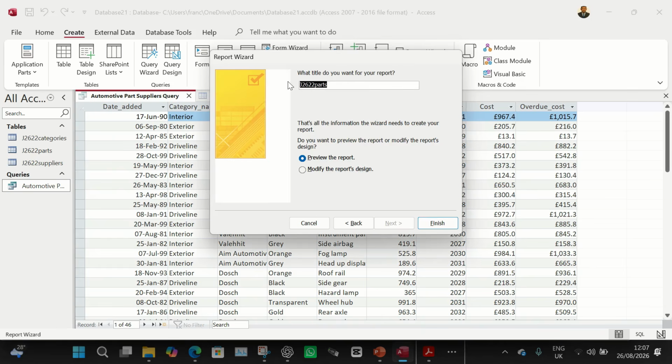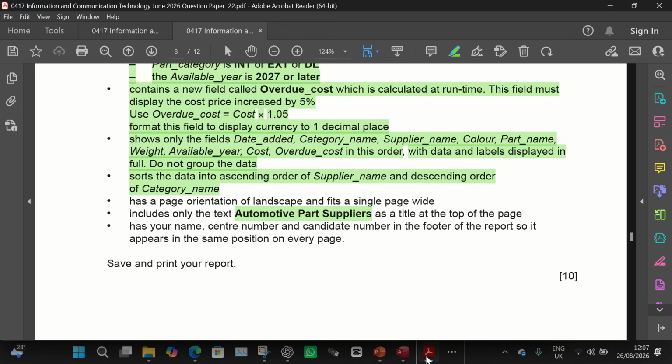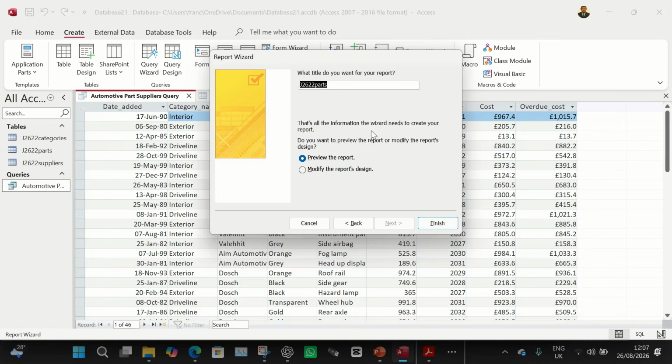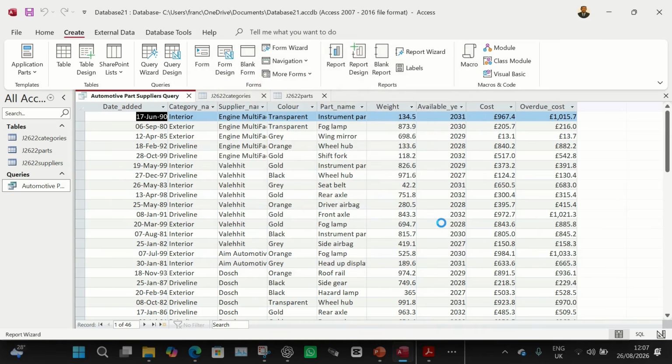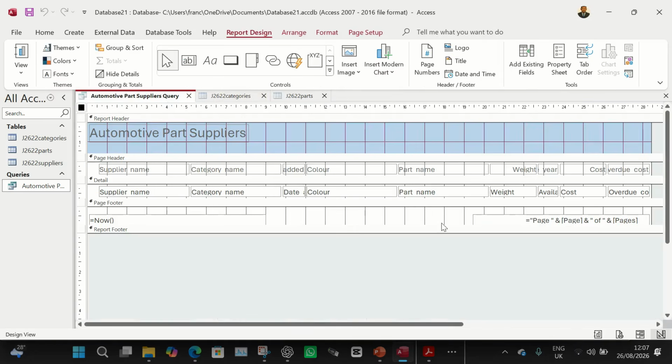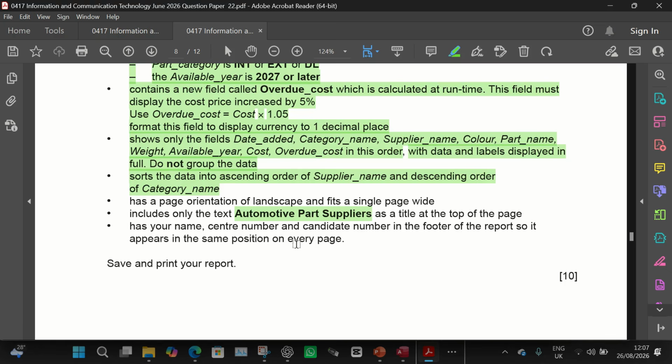Then we put the name based on what we have on the question paper, automotive parts suppliers. So we have automotive parts suppliers. Okay. So modify, click on finish. All right. So let's see question paper. So we've done this. We've done this.